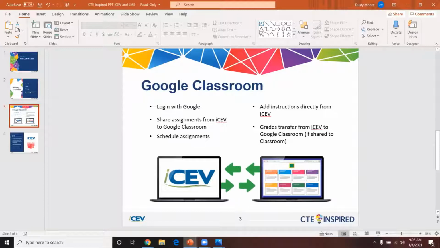What that Google Classroom integration allows you to do is, number one, log in with Google. It makes it easier for your students to log in because we're connecting that iCEV account with your Google credentials. And so it makes it pretty easy for students as well as yourself to log in. The second thing it allows is to share assignments from iCEV to Google Classroom. We'll cover this in a second, but it's a quick little button that you just click and it transfers that link over to Google Classroom.